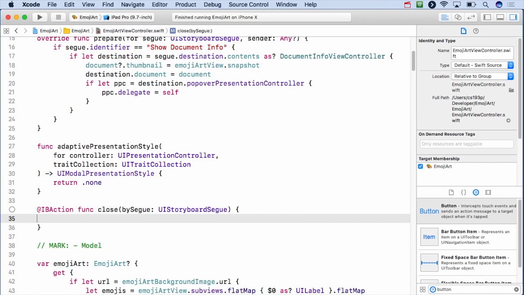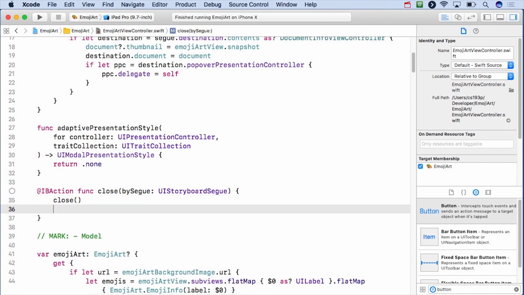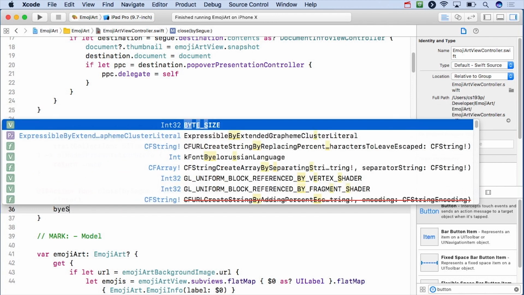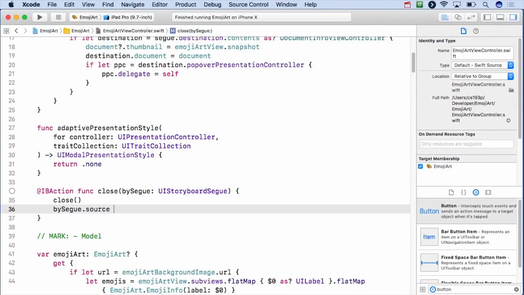And what I'm going to do inside here is close. Okay, close myself. Now I could do other things in here. I could get by segue dot source, which is the MVC that I'm unwinding from. I could go talk to it, whatever.